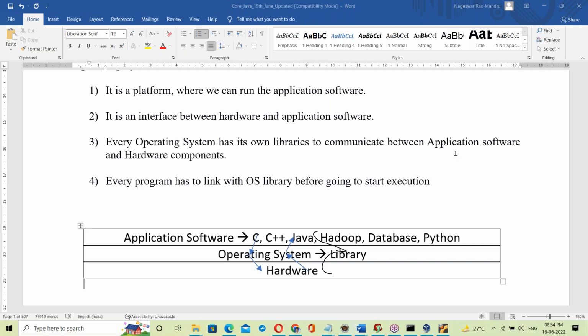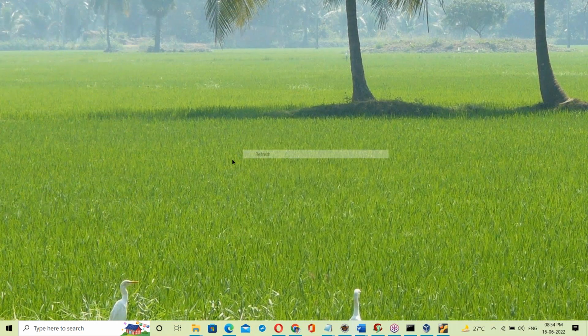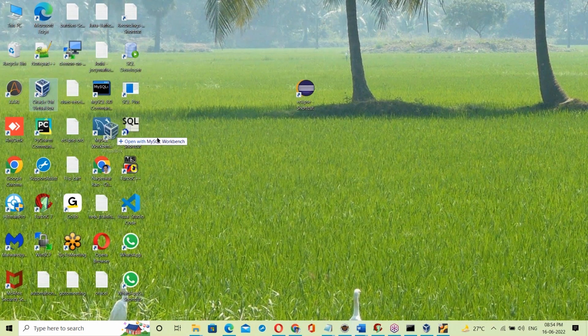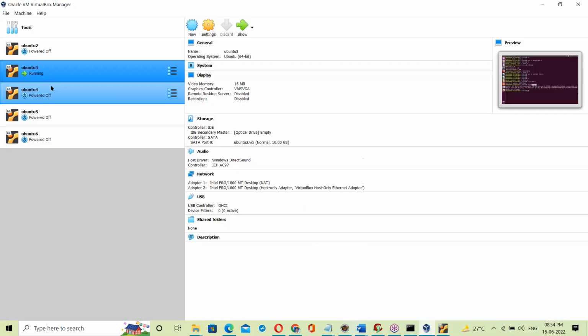One second. This question is from Subramaniam: we are using Windows OS, so how are we using Linux OS? How is it possible to use both OSes at a time? On top of Windows OS, I have installed Oracle VirtualBox. In VirtualBox, I have installed Linux OS. That's the reason we are using both at a time.